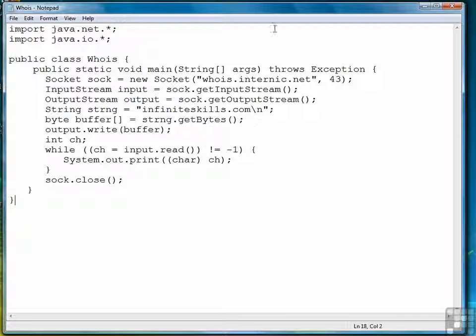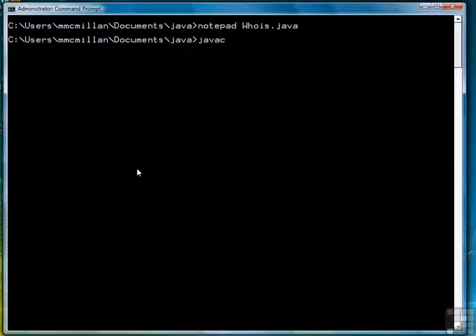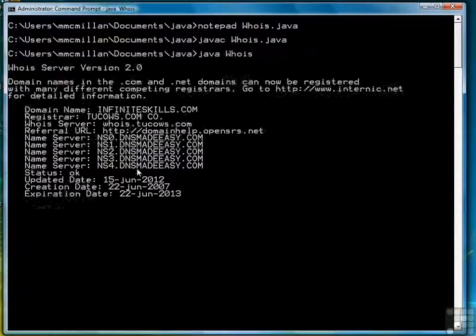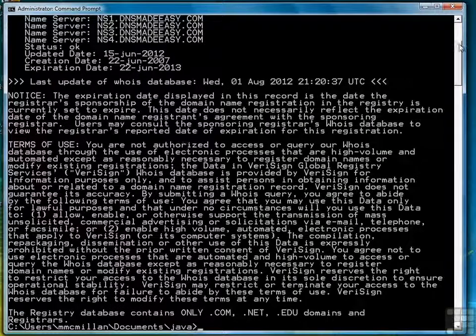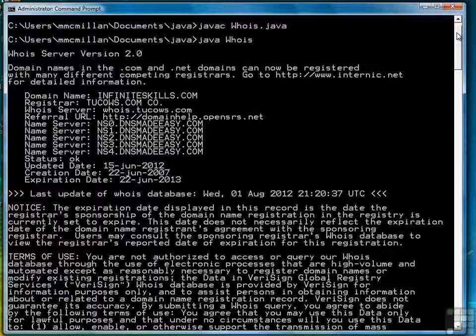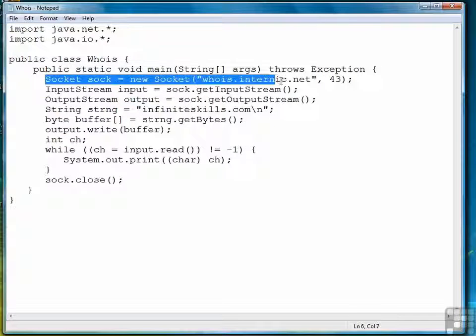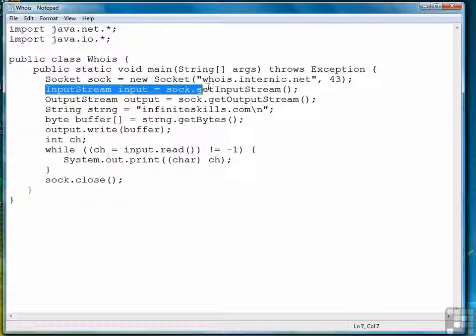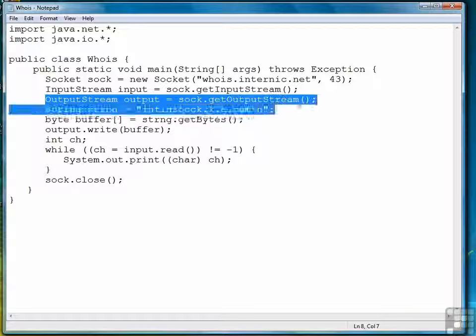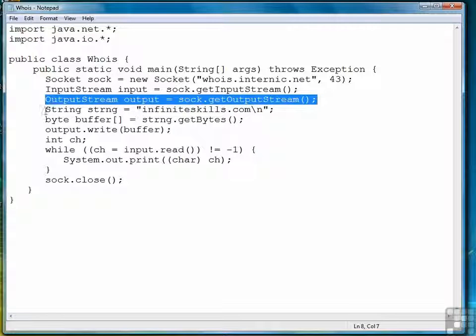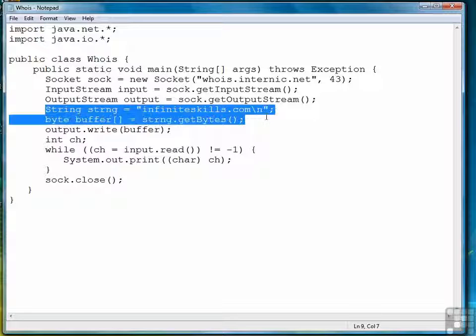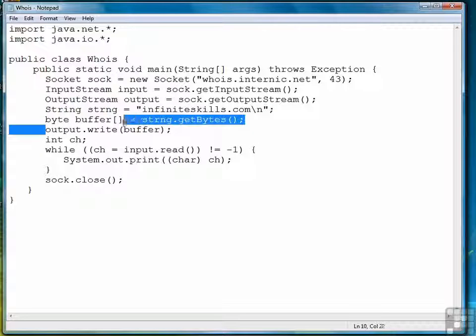And there we go. So we'll save this, go to our command window, compile it, now run it. And there's our registration information about infiniteskills.com. So we go back through the program. We create a socket. We create an input stream to receive data. We create an output stream to send data. We organize the data to send, and we send it.